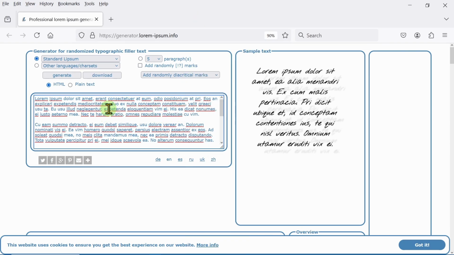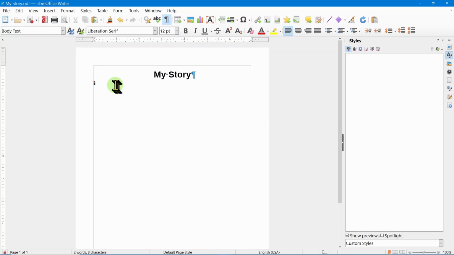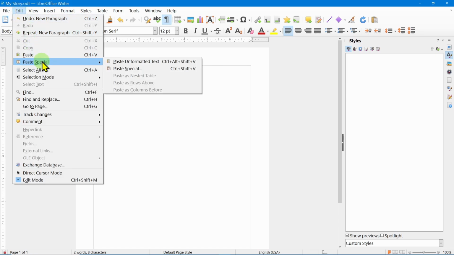So I'm going to go to the middle of this Lorem Ipsum text, and I'm going to select all of the text in that window, Control A, and once that text is selected, I can use the Control C copy trick, and that copied the selected text to the invisible clipboard. Now I can go back to LibreOffice, position the cursor where I want it, and this time I'm not just going to paste it, but I'm going to go to Edit, Paste Special, Paste Unformatted Text.